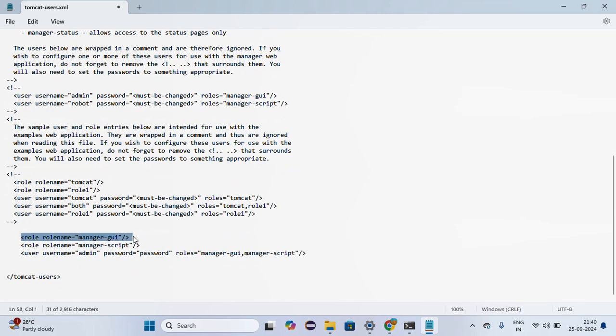First one is role. The role name is manager-gui. The next role name is manager-script, and here we are going to configure the username as admin and the password, I'm going to give the same, admin. And what roles are we going to assign to this user? We are going to assign two roles, manager-gui and manager-script. As of now, just remember these two names. I will explain what manager-gui and manager-script are used for, and whether there are any other roles in Tomcat, at the end of the video.